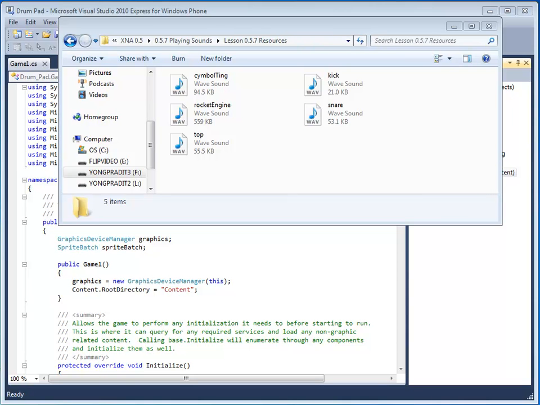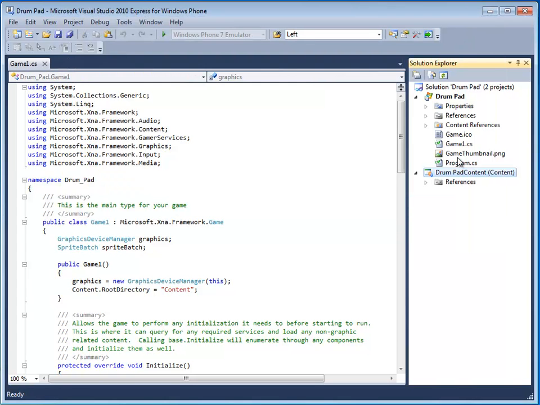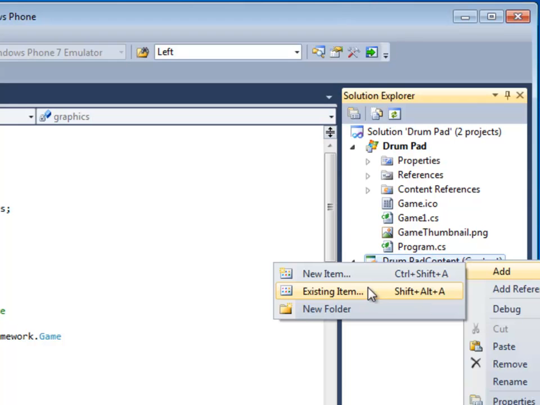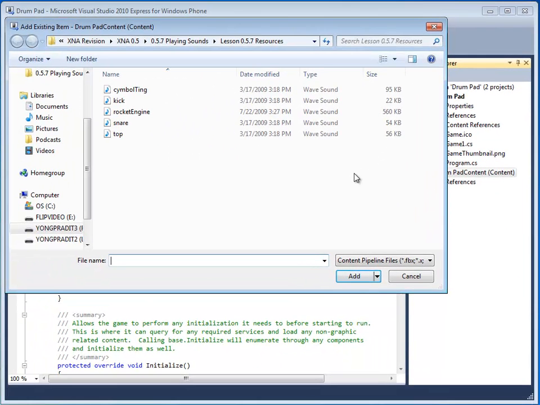These sound effects are WAV files. WAV stands for Waveform Audio File Format and usually is used to hold uncompressed audio data. Let's add some sounds to our project. Go to DrumPad Content and Add Existing Item. Now navigate to the folder containing your sounds.